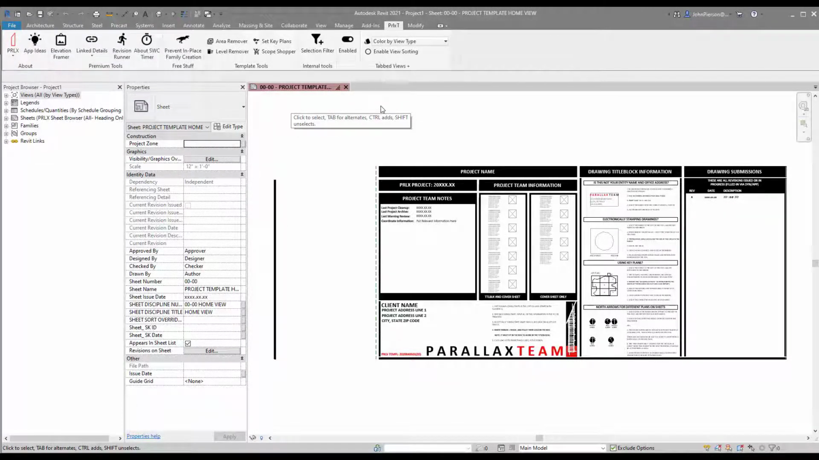Everyone, this is an overview of one of our template tools for the Parallax template. These tools come with the Parallax template and they help you automate project setup and do some general setup whenever you start a new file.